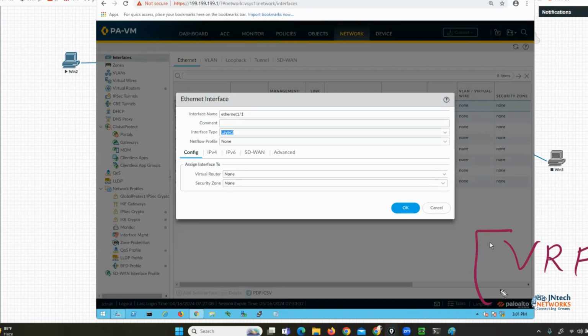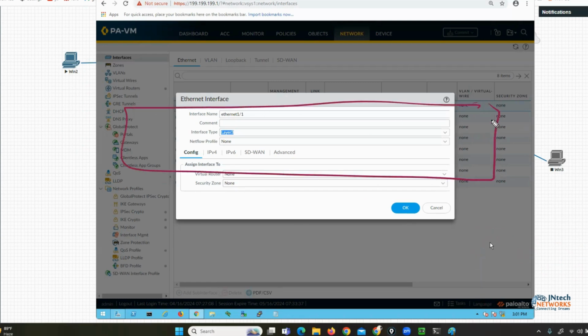My point is VRF is a concept in routing. In VRF, you can divide your single global routing table into multiple virtual routing tables. So in a router we have VRF, and in the Palo Alto Firewall we have the virtual router concept. For example, I have a Palo Alto Firewall device with multiple interfaces available.